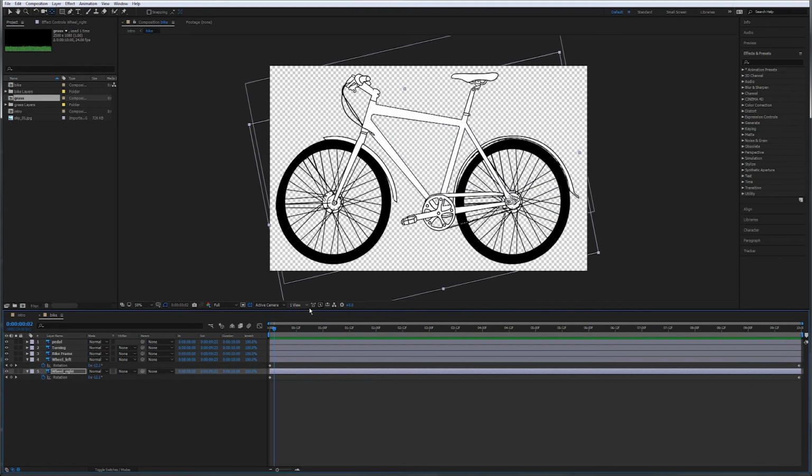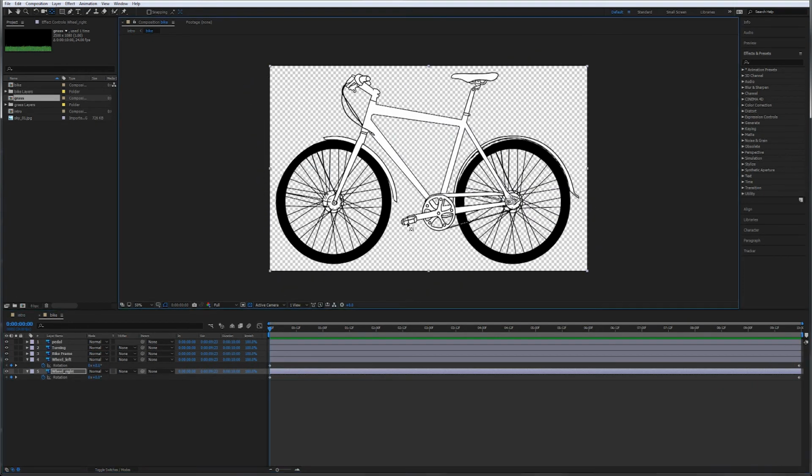Okay, I want to go back to the bike, and then what I want to do is parent this pedal. Make sure you're on the selection tool if you want to select stuff. If you're ever on the hand tool, you'll find you can't do anything. What's going on? Make sure you've got the selection tool.